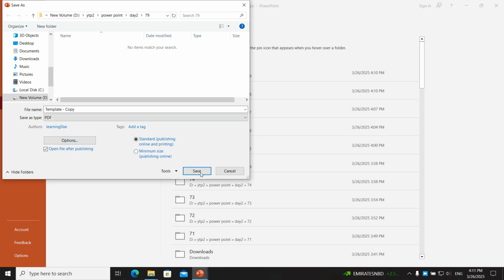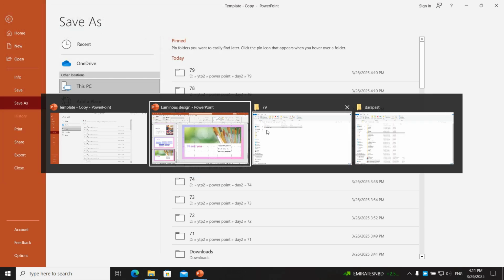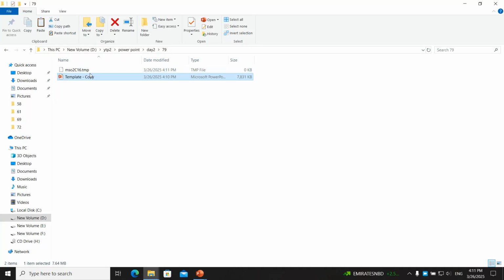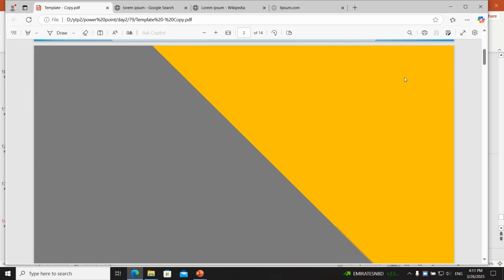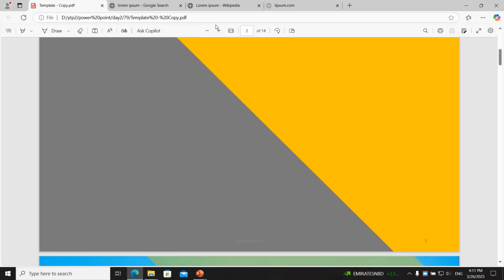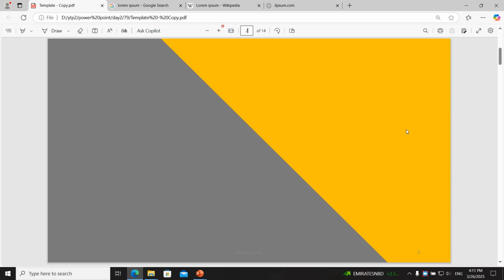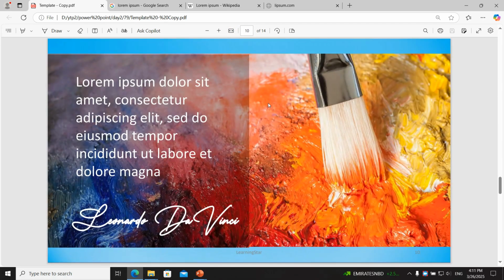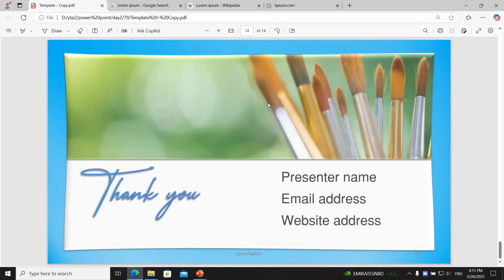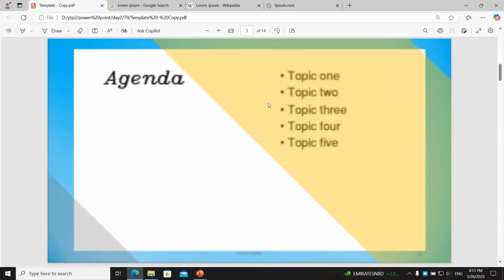For example, we here save it as PDF. You see the PDF is creating here. It's gonna take a little time, but after that, you see you can present it here also. It looks pretty good. You see, as a PDF, it also looks amazing. Without the transition, it also gave us the plan.